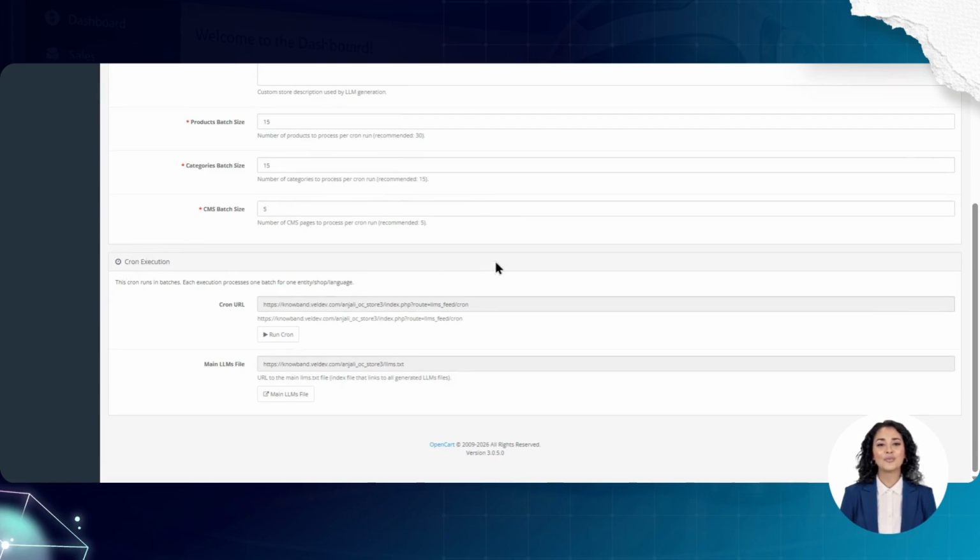Now we have the cron execution. This cron will be run after the configuration, which will create your LLMs activity. Please note that after making any changes in the LLMs.txt file, in the content filtering or customization, you have to run this cron. Now we will run the cron, and the txt file will be generated.